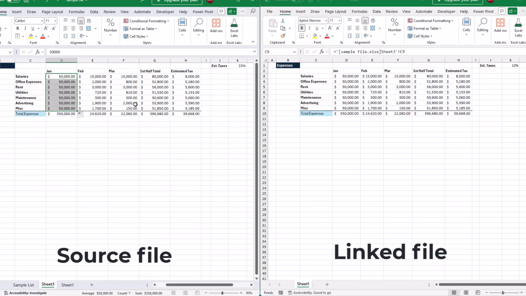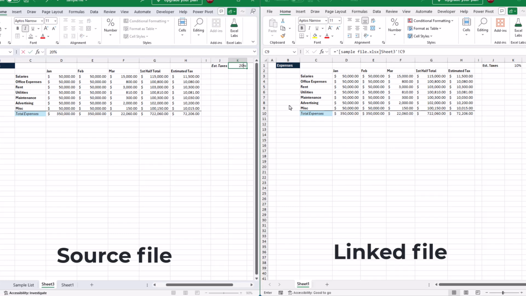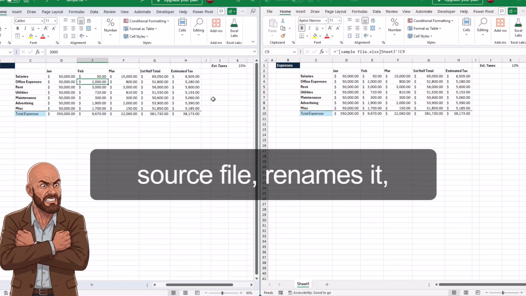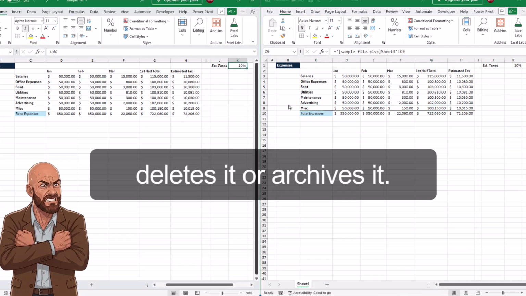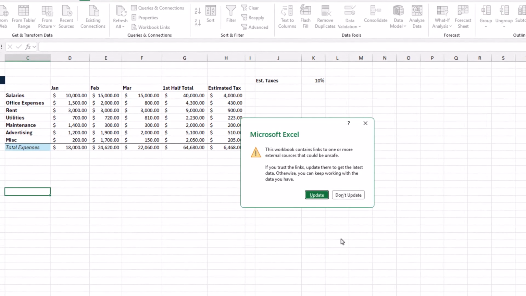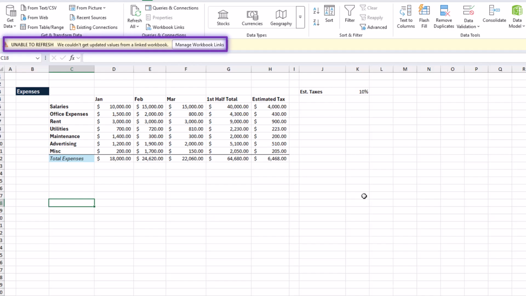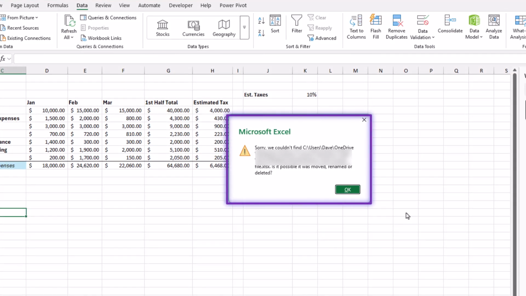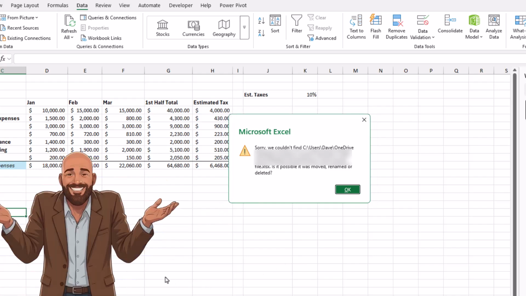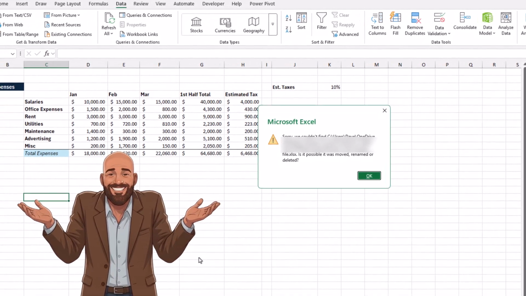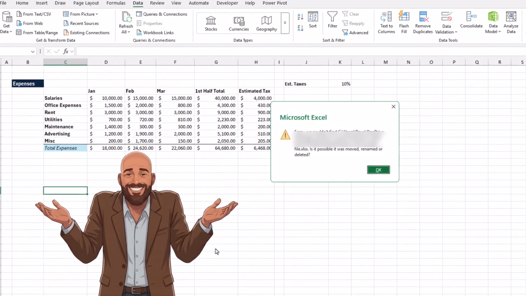All right, you've built a nifty spreadsheet that pulls in data or has links to other files, and everything is working smoothly. Until someone moves the source file, renames it, deletes it, or archives it. So depending on Excel's mood, it may quietly pull in the last known values so your numbers look like they're up to date, or Excel might have a straight-up tantrum about the links being broken and it can no longer find them. And of course, this is most likely to occur in front of management when it's never a good idea to show them information that's out of date.